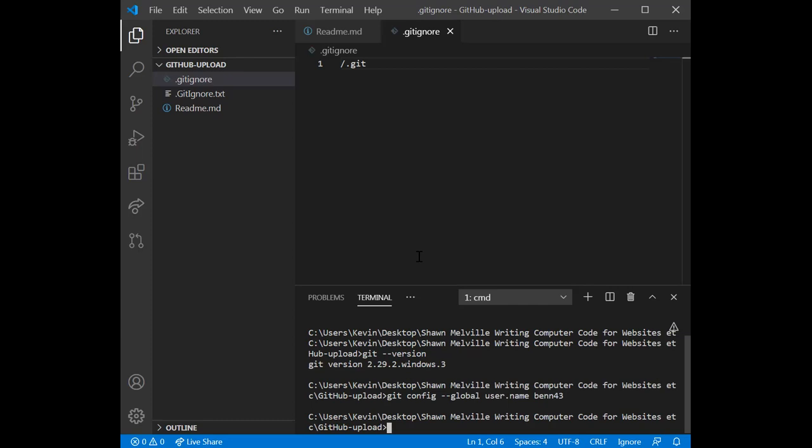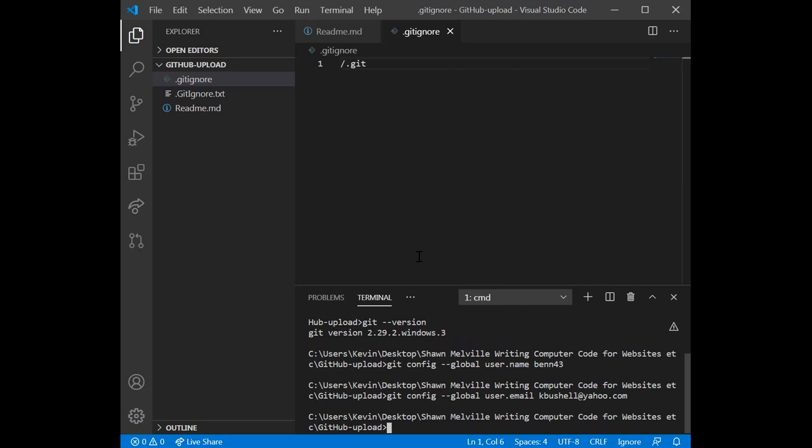Okay, good. Right, now you're gonna type git config --global user.email, space, and you're gonna put your email there, the one you use to sign up with GitHub. Okay. .com. Enter. All right, good.